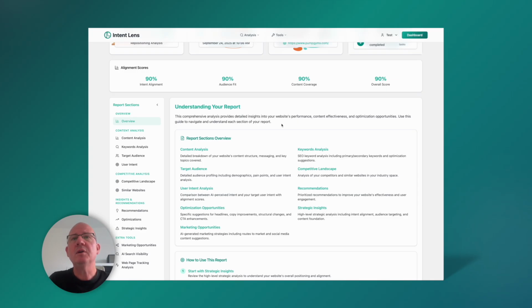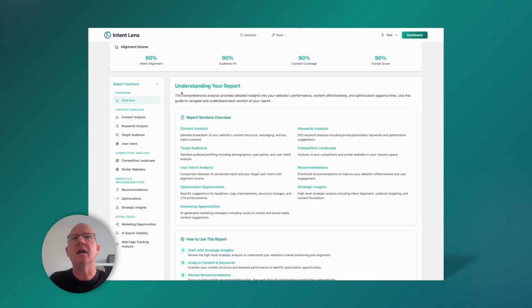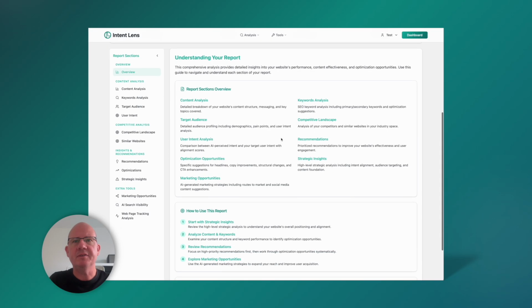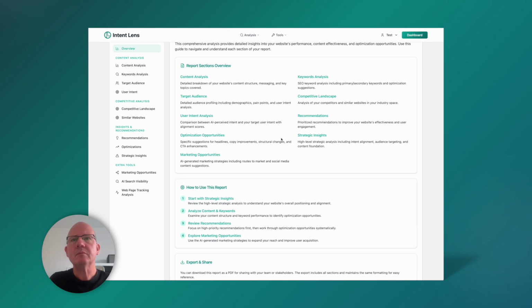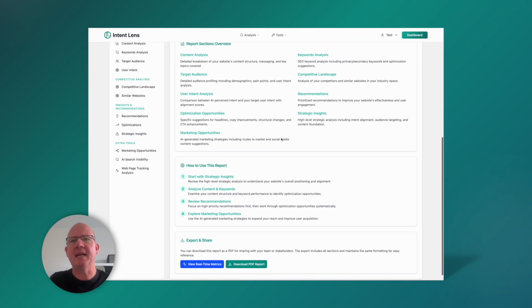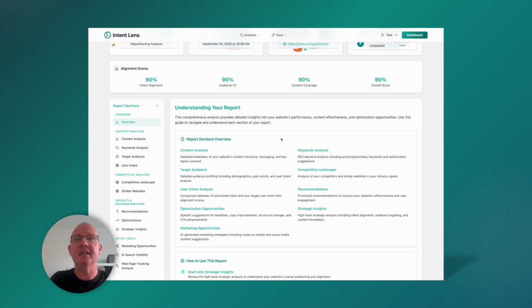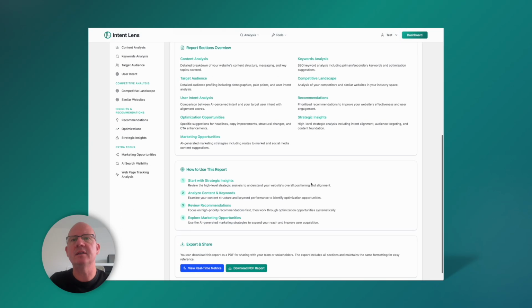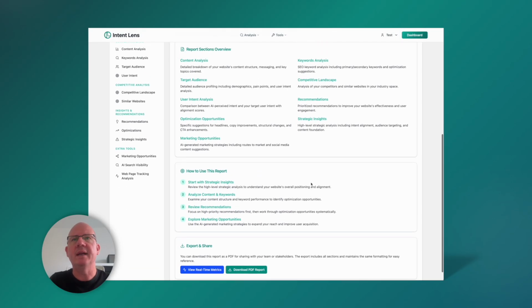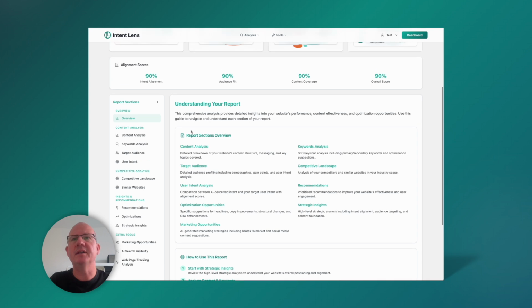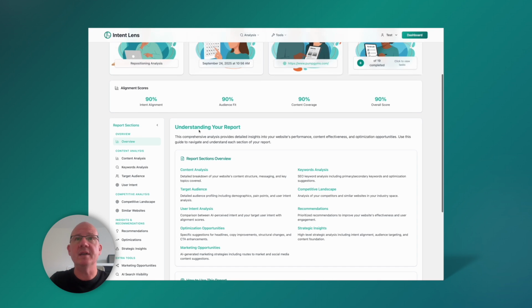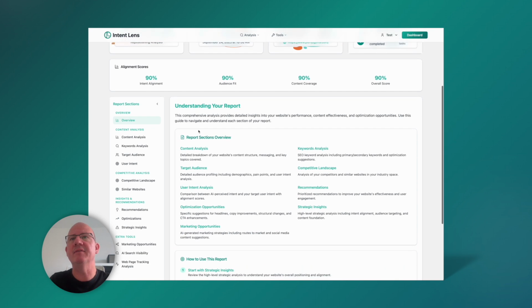So looking at this further, we've got understanding your report. The overview here really just gives us the quick explanation of what to do on the page and where all the bits are, what all this means. So this is basically a little walkthrough here. You can look at that at your own will and see what's going on and understand how this report is structured. So that's what that's giving you.